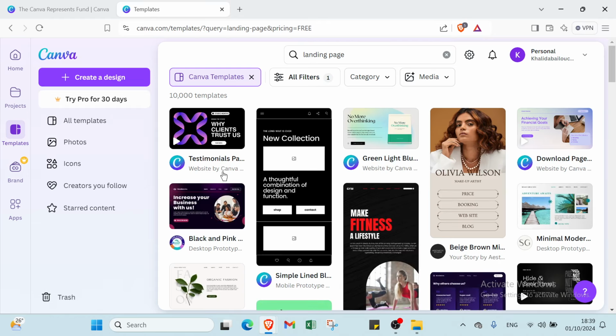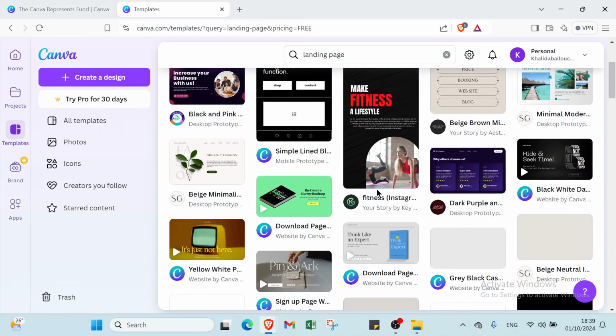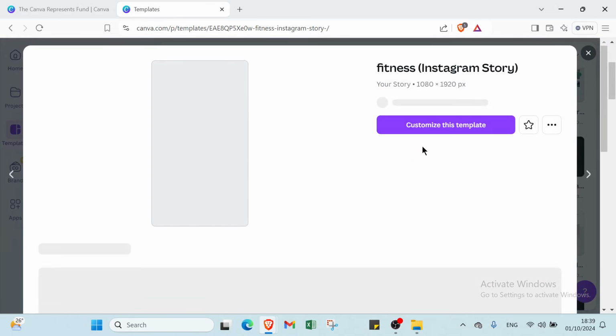Once you do that, you will find the free landing pages. For example, I will select one of these. For example, I'll select this one. Then I will click over customize this template.